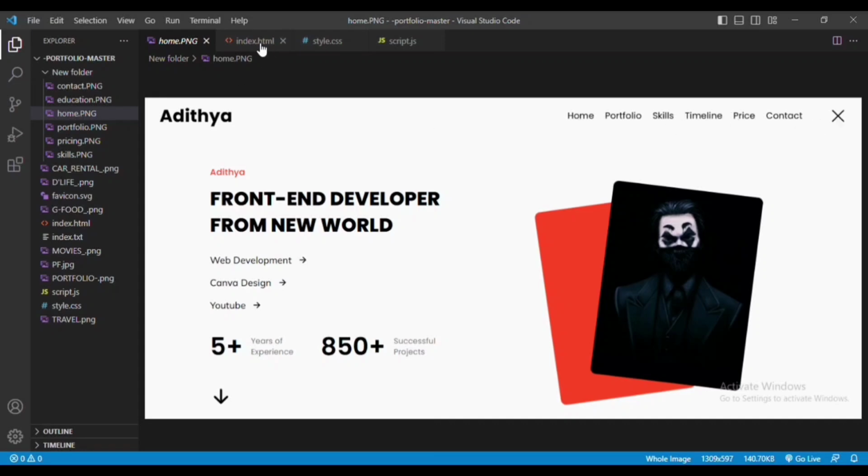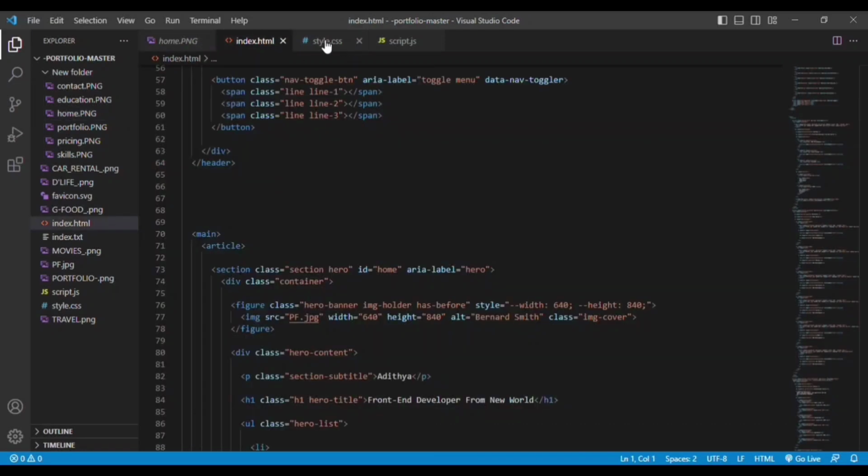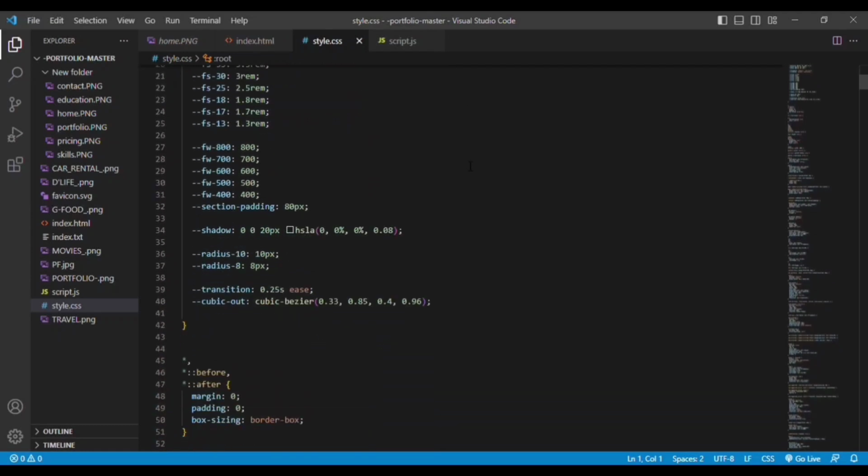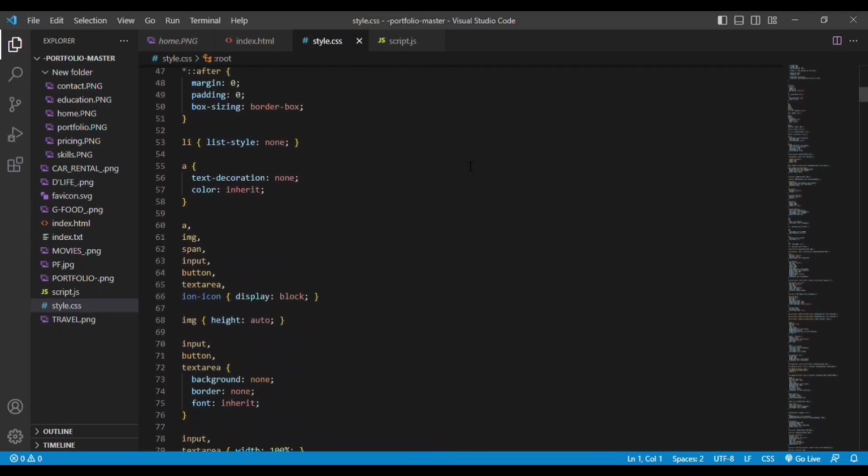So we can go to the CSS file along with it, so that you can be able to understand each and every section. So right now we have the root. Root is nothing but whatever the values that you want to use in this entire website. You can have those values here, giving them any name. Like here you can give dash dash sonic silver. Then we can call those values in the code by using var.